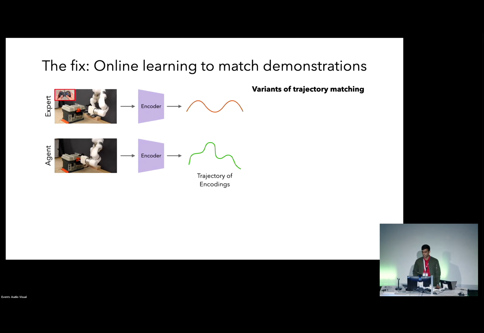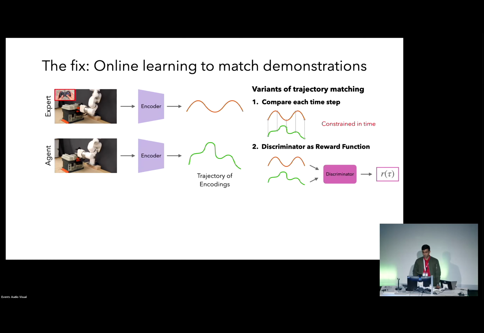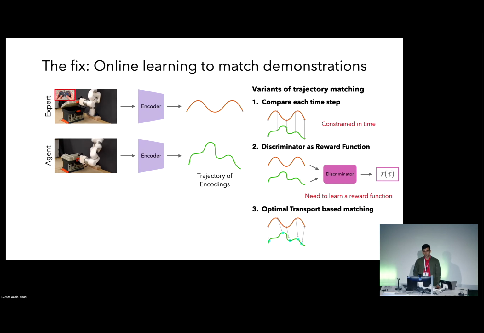And we use trajectory matching schemes for this. So there can be multiple variants for this. One is that you can just match each time step to each time step. And the problem here is your metric becomes constrained in time. Another method is what approaches like GAIL use, which is to learn a discriminator to classify whether your trajectory belongs to the agent or an expert and use that as a reward. But the issue here is that you need to learn this discriminator or the reward function, and that makes it very sample inefficient. So in our work, we use optimal transport.